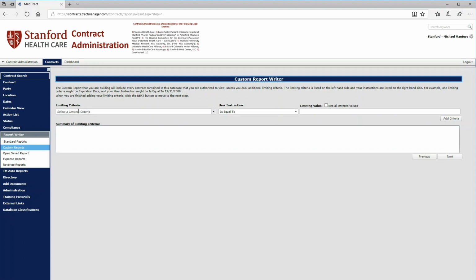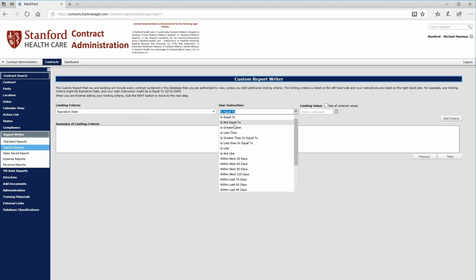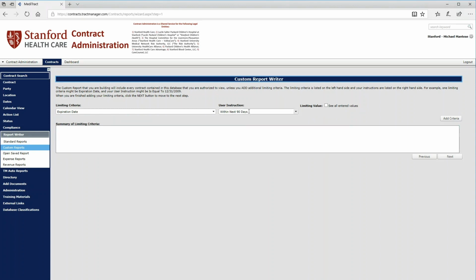To generate a report for expiring contracts, follow these simple steps. Select expiration date as the limiting criteria. Under User Instruction, enter within the next 90 days, or 60 days, 30 days, etc., and then select Add Criteria.